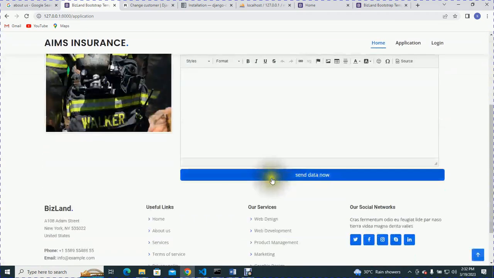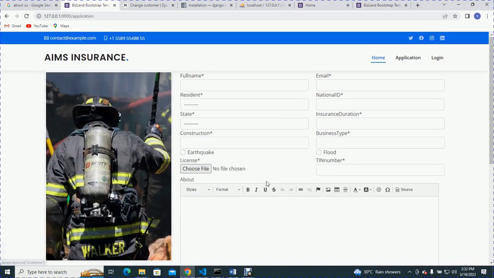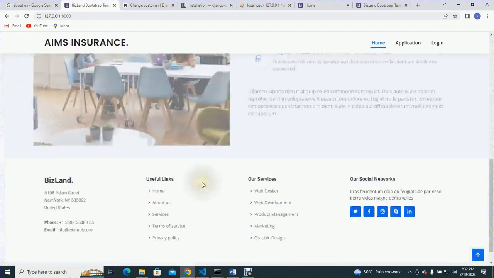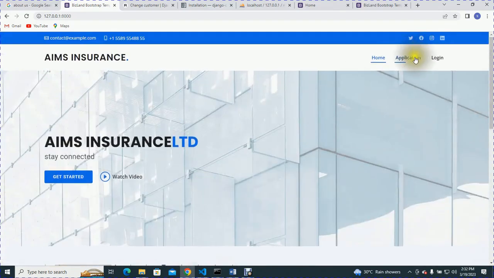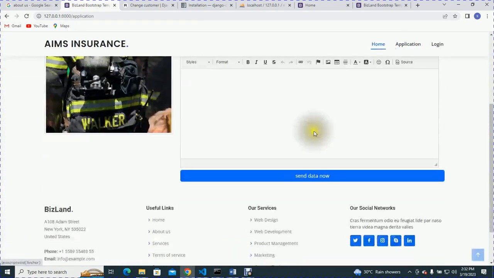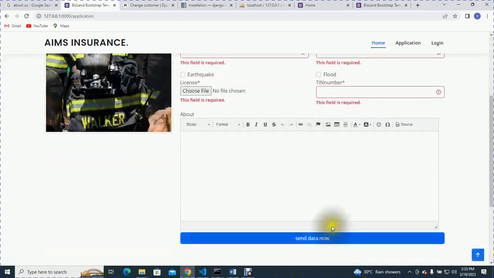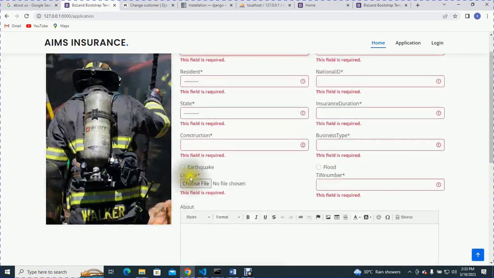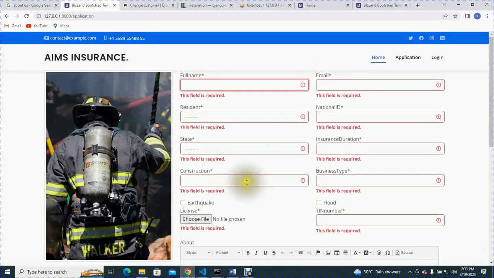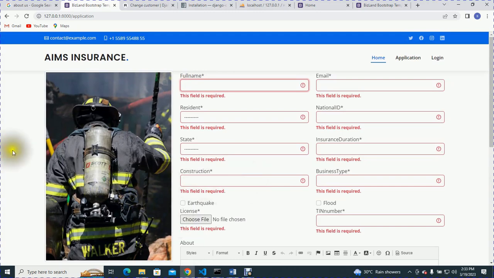Okay, so application yetu ina look nice now. Okay, so hii ni home, so this is the home page. Okay, so application, ni click send now. Okay, so hii ni validation. Okay, so now after submit the form, dialog itakuwa onekana hapo, form ishakuwa submitted, kama you have successfully registered.